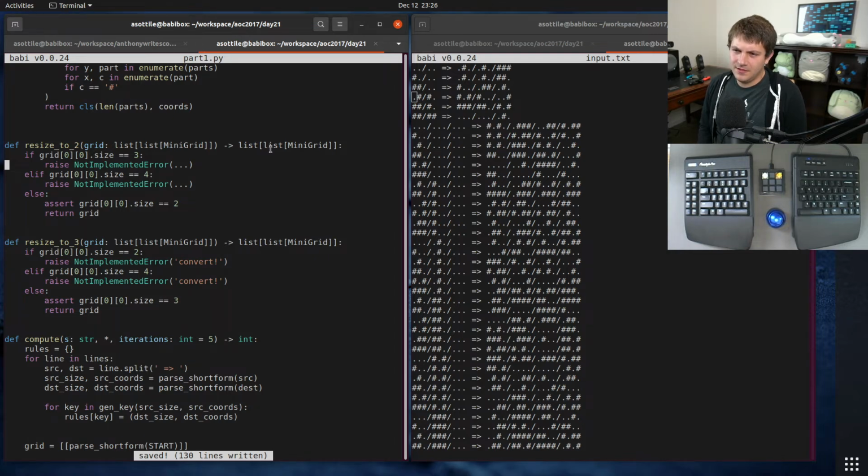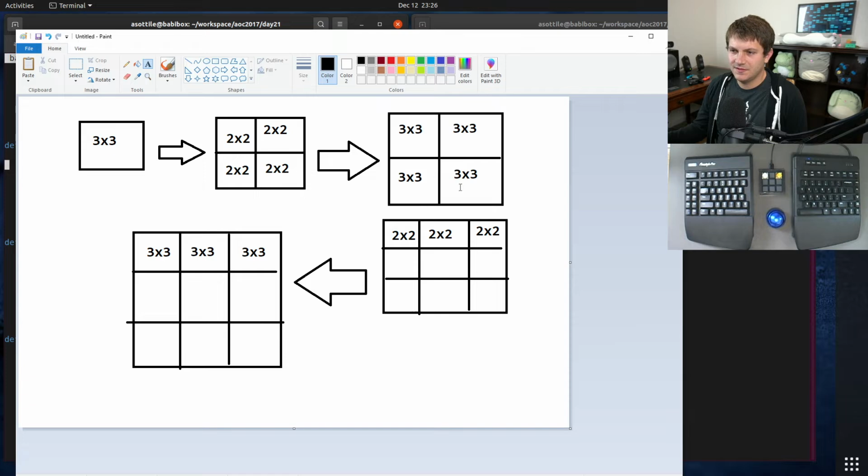Yeah, I think, man, it would be really nice if I didn't have to reshuffle the grid. This reshuffle sucks. If I could just go back to 2x2s, that would be real nice. But I can't, unfortunately.